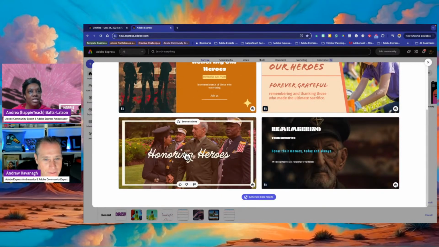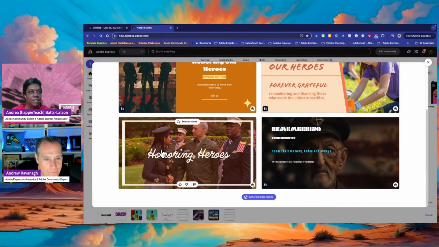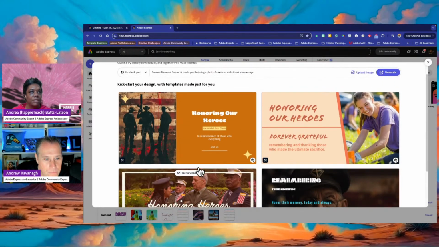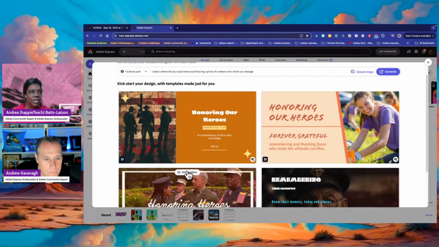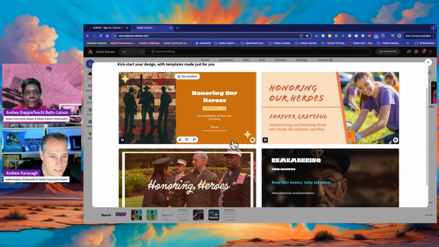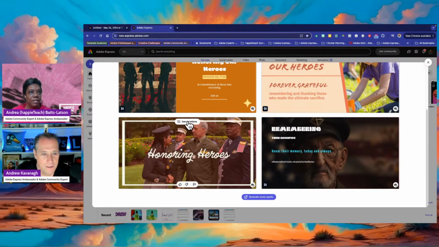All right, so these are the four options that I have, and I can generate more if I don't see anything I like, but I love this one, honoring heroes. I think that one is nice, and I can click on see variations on any of these that I like. Honoring art. Which one do you like, Drew? Yeah, I'm curious to see the variations of the honoring heroes one. Right here? Okay, yeah. So let's go ahead and click that.